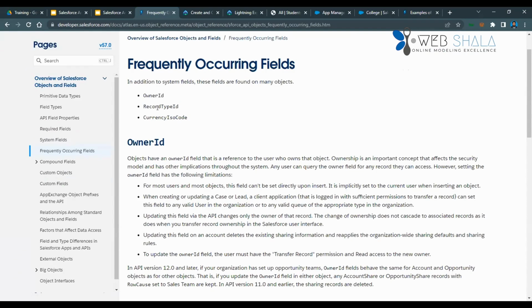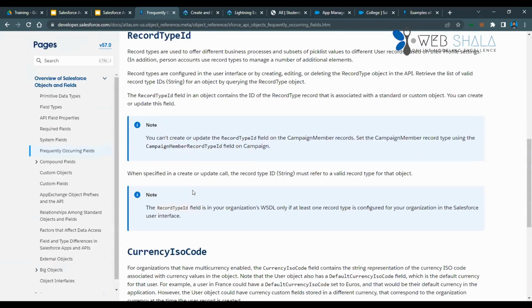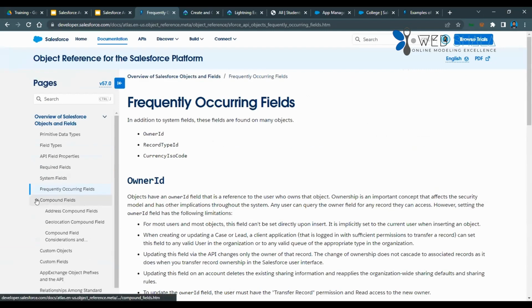Frequently used fields are basically owner ID and record type. This is a little bit high level. I'll not go deep because we haven't used all these things till now. As a developer, we basically use these for the query. So these are the basic things.